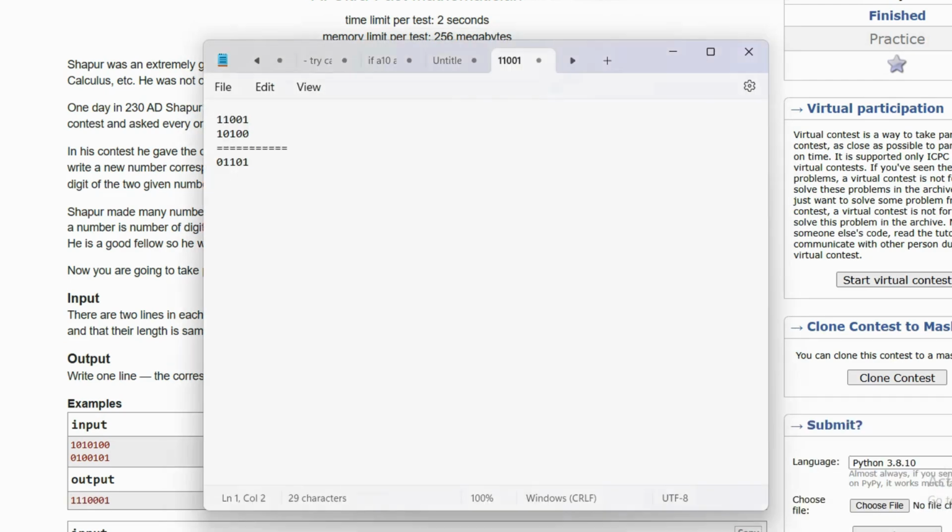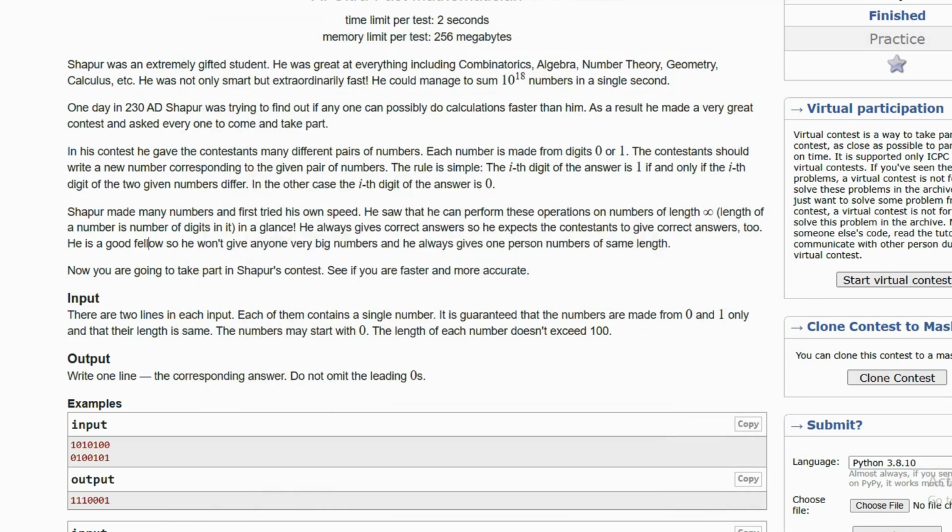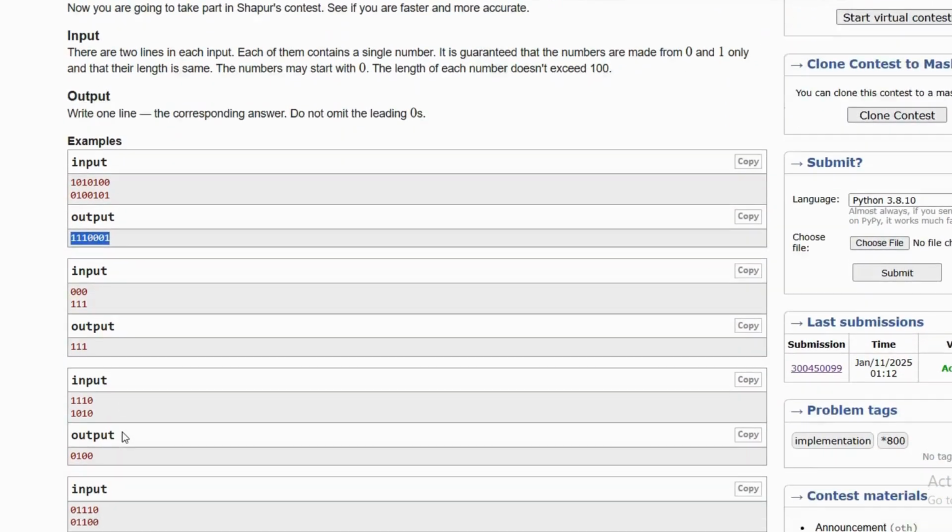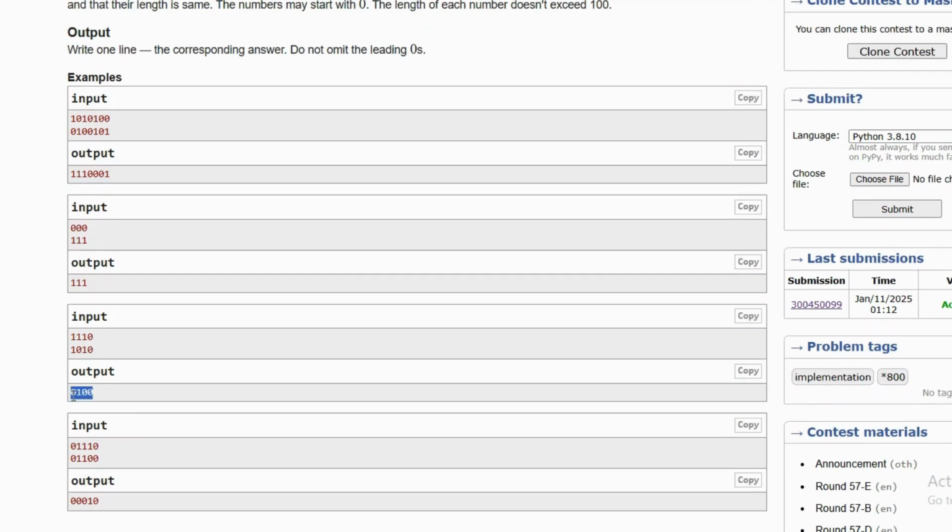First, read the two binary strings. Second, convert them from binary to integers. Third, apply the XOR operation on the two integers. Fourth, convert the result back to a binary string. Fifth, ensure the result has the same length as the input by filling with leading zeros if necessary.